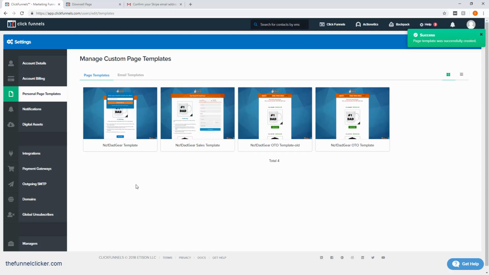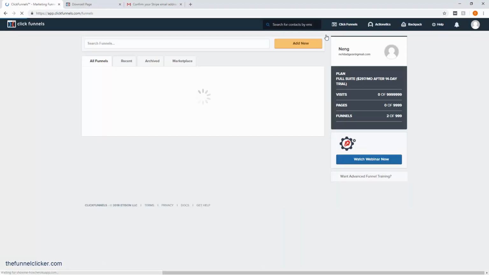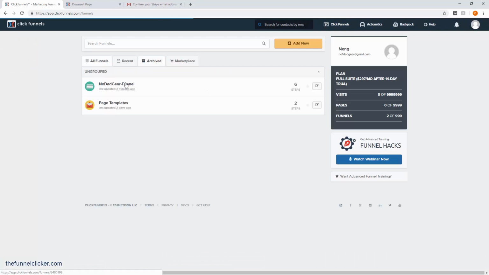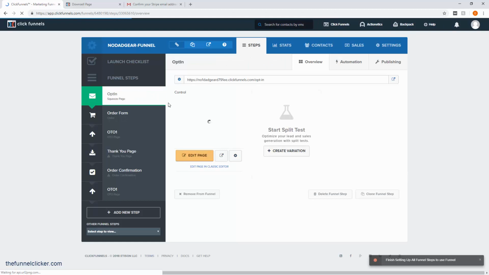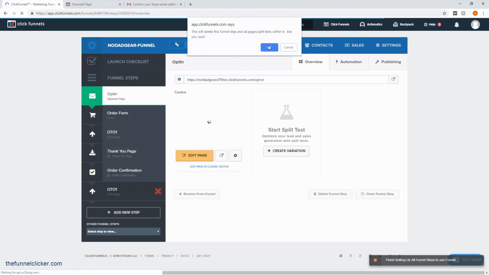Alright, so now that we have our template, let's go back to the root, back to funnels. And now that we're back here, we're going to delete this clone step that we have down here. So we'll just go ahead and click on that red X. Okay.